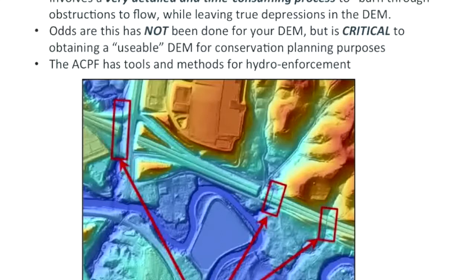It's gotten better over the years. As elevation data becomes more prevalent at these high resolution scales, we're going to see more and more data becoming at least partially hydro-enforced, so the level of effort won't be quite as significant.